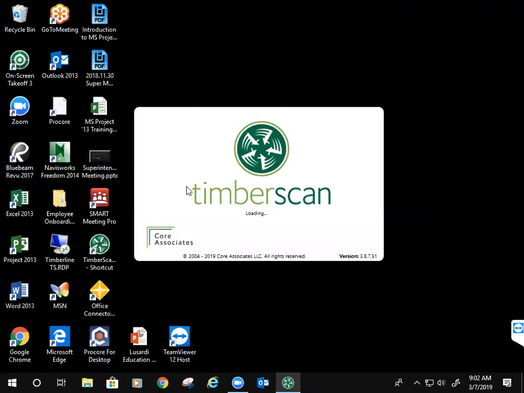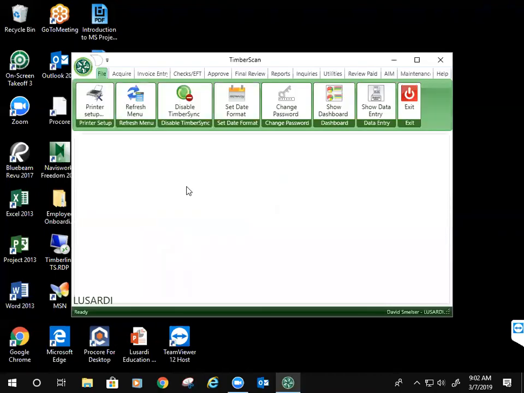The very first time you log on, the password is capital P, so password with a capital P. It'll ask you then to create a new password. Once you create the new password, the system will go out, and then you'll have to double-click Timberscan to go back in, enter your name and the password that you created, and you should be good to go.